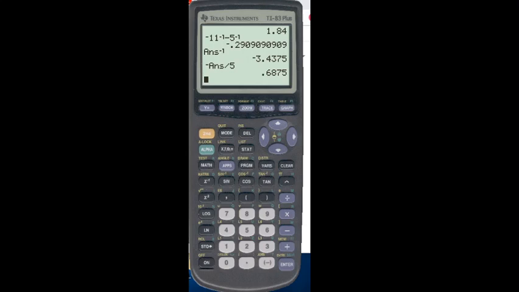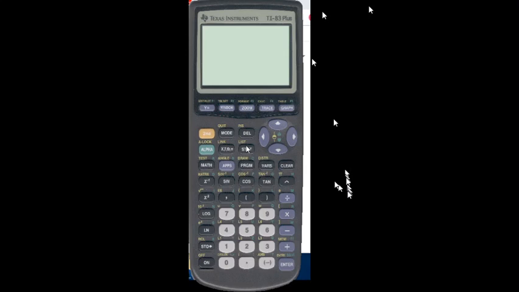So we'll come over here and I'm going to clear out what's here. What you want to do is go to stat. So click on the stat button. Right, the stat button is right here. So I'll click on stat and then I go to edit. So click on stat and then edit, and it's going to do some lists here.